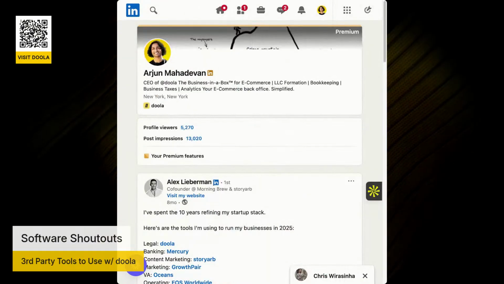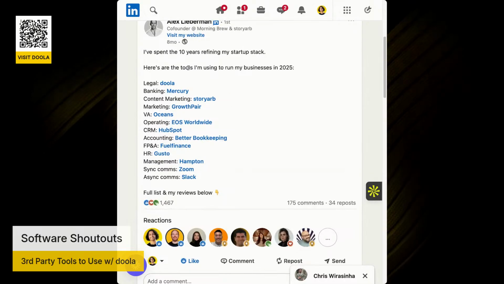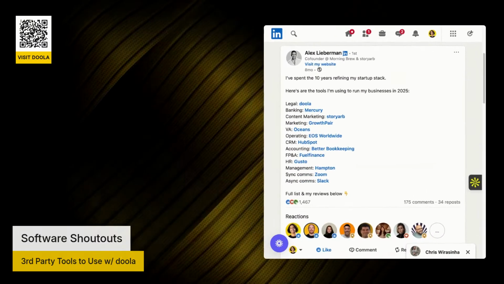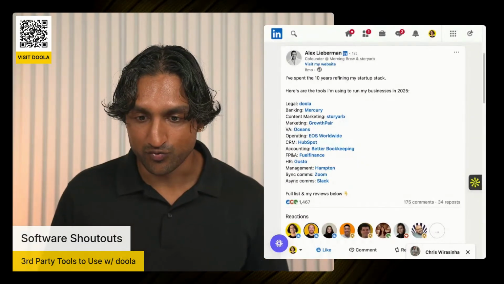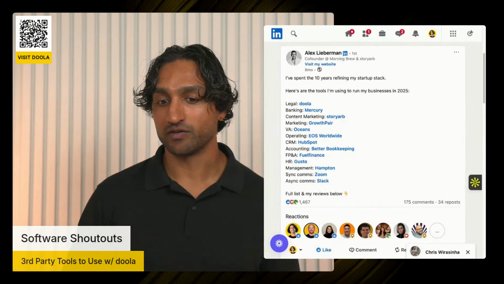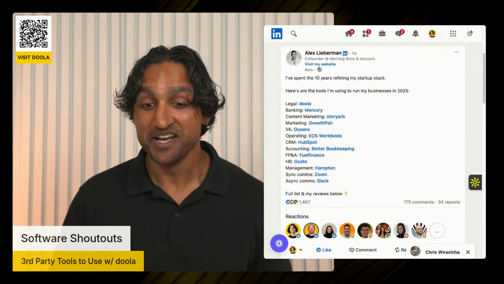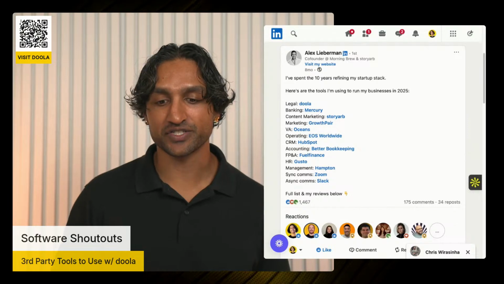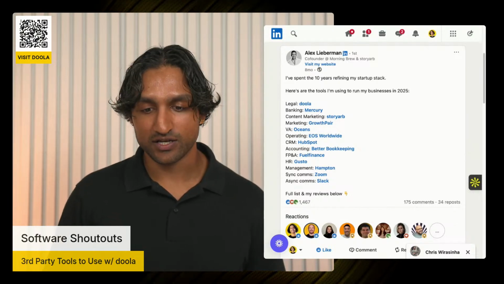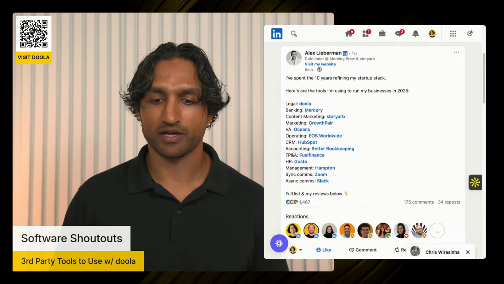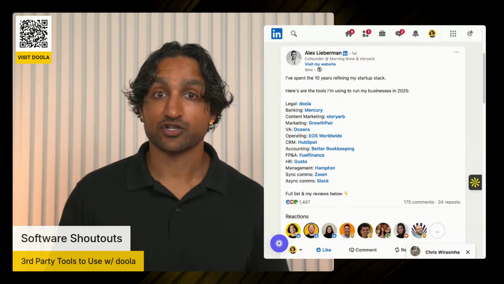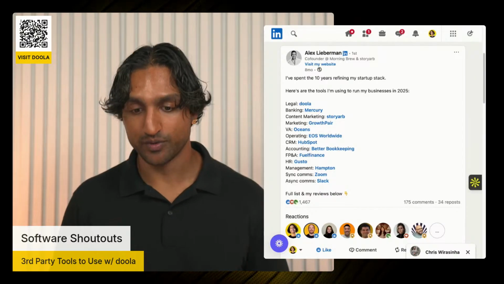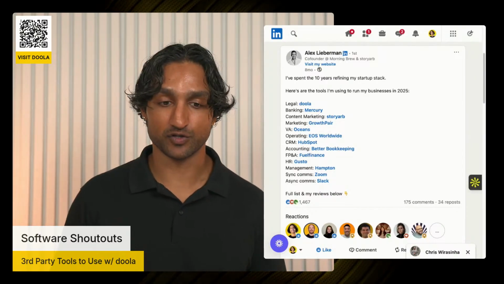So I'll zoom in here, and he said, I spent 10 years refining my startup stack. Here are the tools I'm using to run my business in 2025. Legal, Doola, there we go, awesome. Banking, Mercury. Content marketing, StoryYard. Marketing, Growth Pair. VA, Oceans. Operating, EOS Worldwide. CRM, HubSpot. Accounting, Better Bookkeeping. FP&A, Fuel Finance. HR, Gusto. Management, Hampton. Sync comms, Zoom, async comms, Slack. Full list of my reviews below.